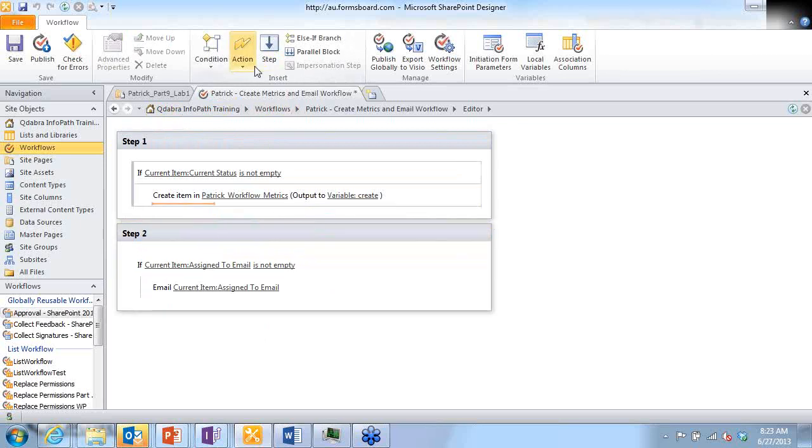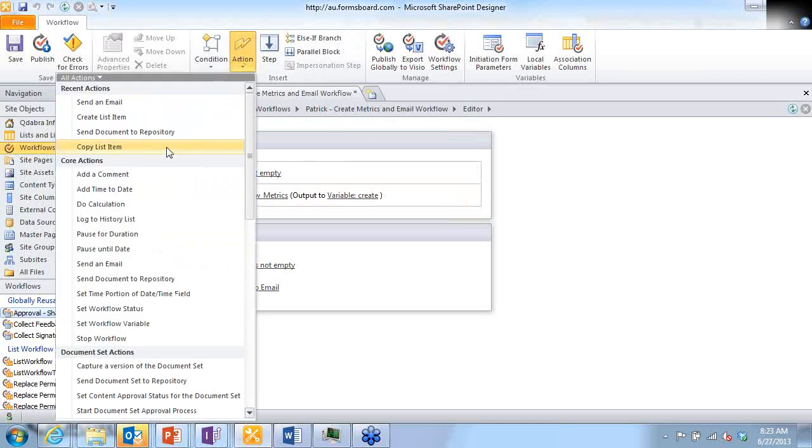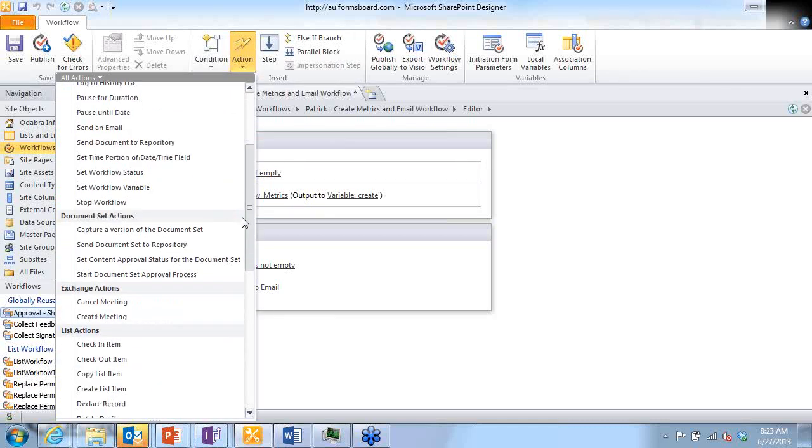But to add an action, so we have a step 1. Inside the step 1 we have a condition, and inside that condition we have that action. If I want to add an action, I just go up here to the ribbon and I click, and I've got all these different actions. I can create a list item and so on.